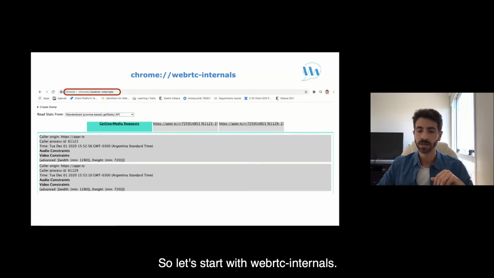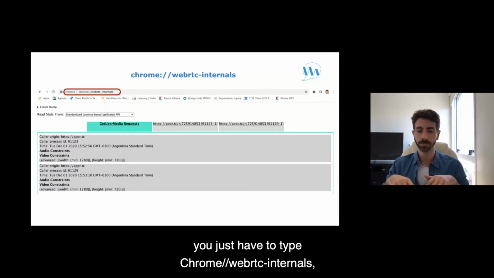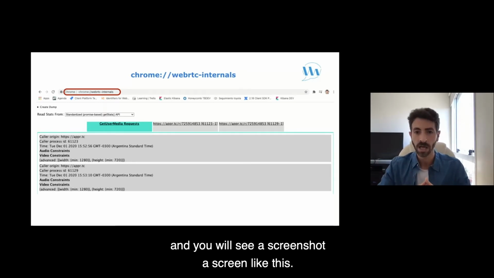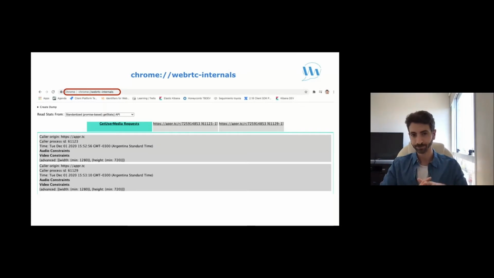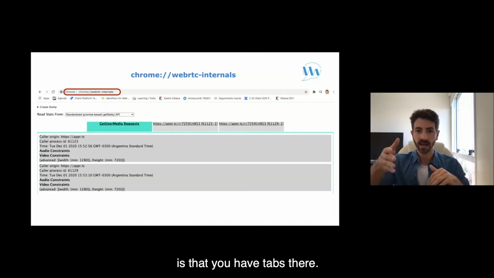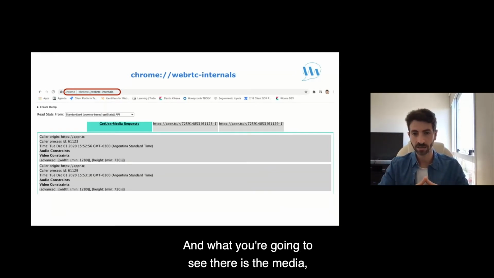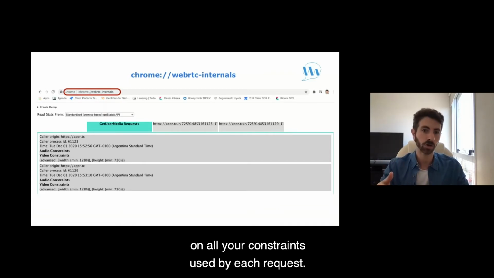So let's start with WebRTC internals. If you are not familiar with this tool, you just have to type chrome://webrtc-internals in a new tab, and you will see a screen like this. The first thing that you will see is that you have tabs there, and the first one is for the getUserMedia requests. And what you are going to see there is the video and audio constraints used by each request.